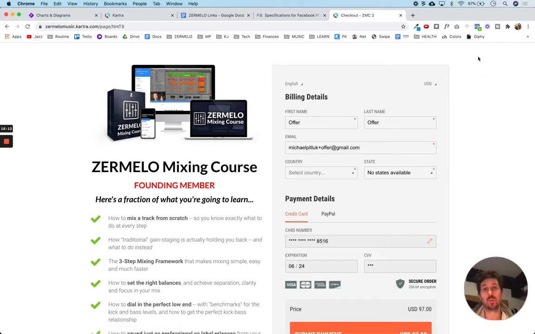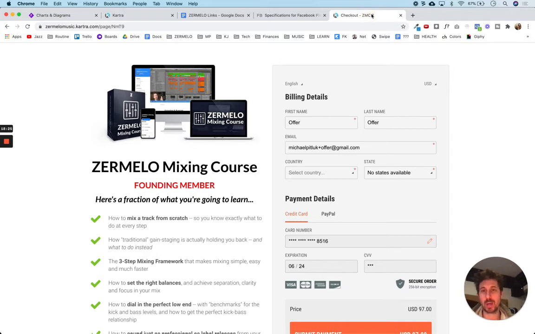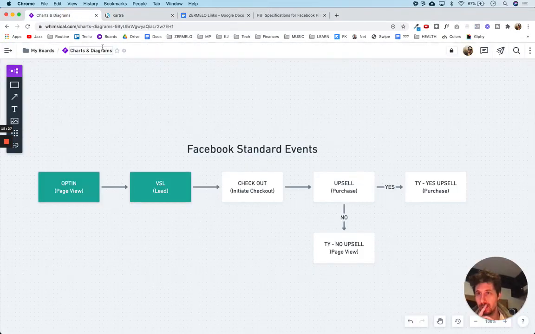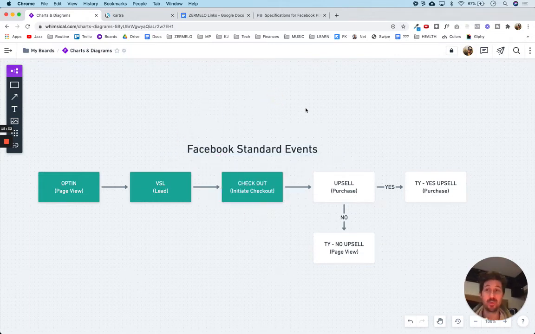So what are we doing? We're now checking the Facebook Pixel. I don't even know what the heck this thing is called. Facebook Pixel Helper. That's easy enough to remember. And there we go. Initiate checkout. Perfect. And so the code works. Great. So we'll go back over here and check this off. Just like that. Fantastic. And we're halfway through.